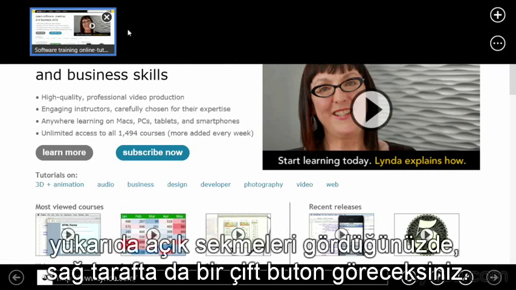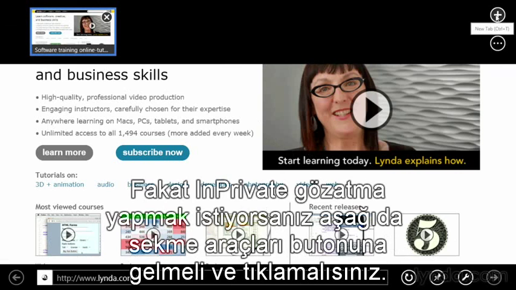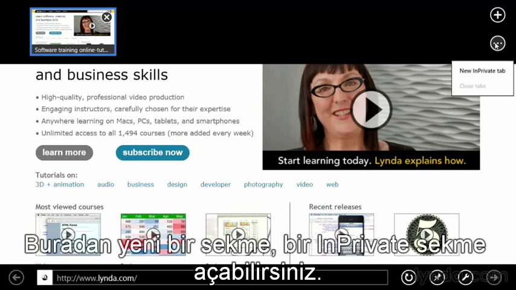Up here at the top you'll see any open tabs, as well as a couple of buttons off to the right. One for creating a new tab, so you can have multiple pages running at the same time. But if you want in-private browsing, you actually have to go down to the Tab Tools button right below and give that a click. From here you can create a new tab, a new in-private tab, that is.